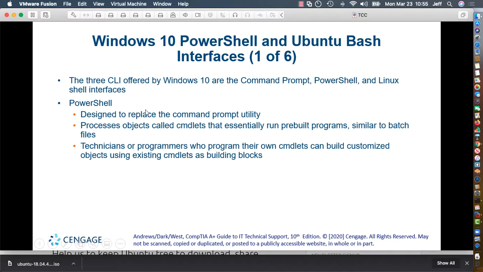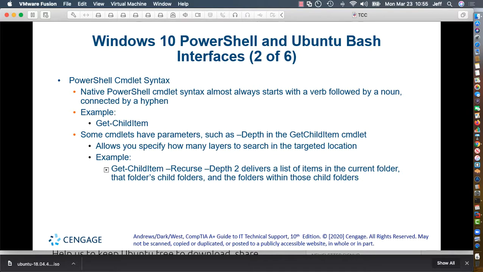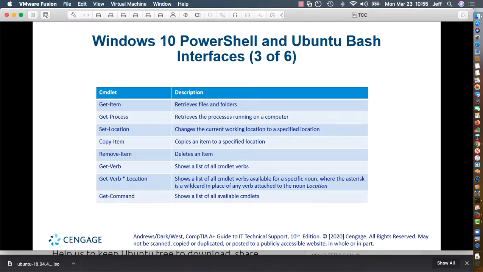And then command line interface, where you have the command line and PowerShell, and then Linux has the shell. PowerShell is the new scripting language for Microsoft. It is extremely powerful. It has a lot of already built-in commands or pluggable modules that you can use to troubleshoot and automate Windows. It gives the syntax, so a get-item retrieves files and folders, get-process, right? So that's the style of PowerShell.